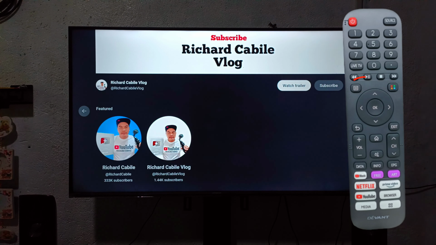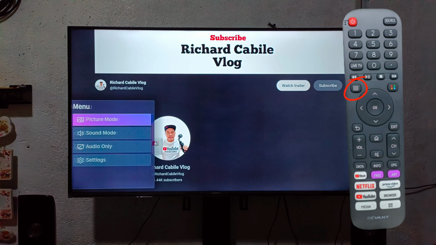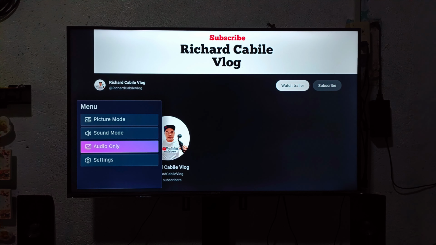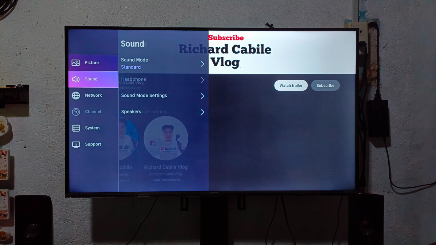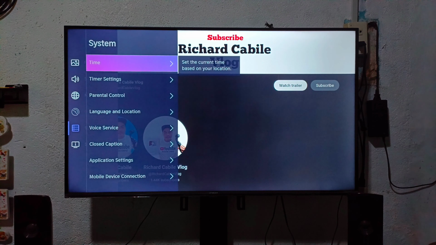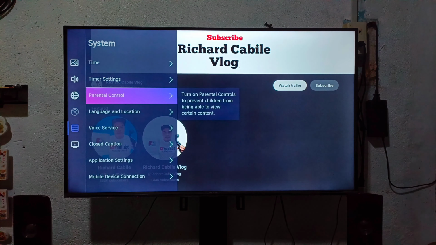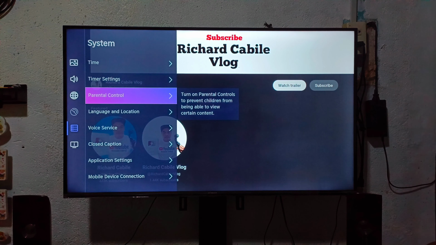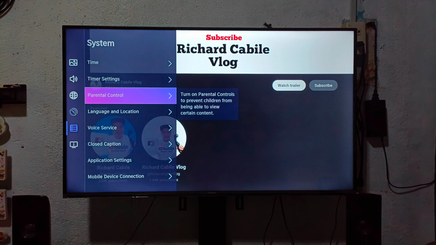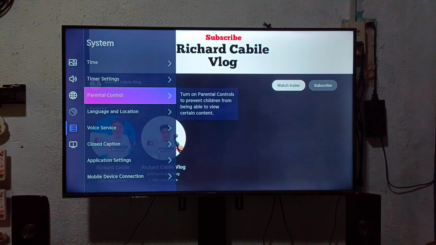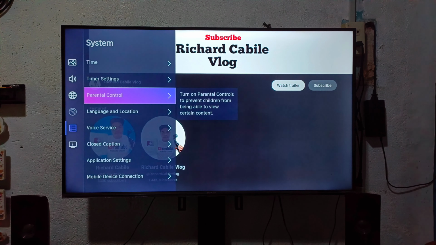Okay guys, on your remote, press the menu button, and from the menu go to settings. In settings, go to system. In system, go to parental control. Now you can turn on the parental controls to prevent children from being able to view certain content.